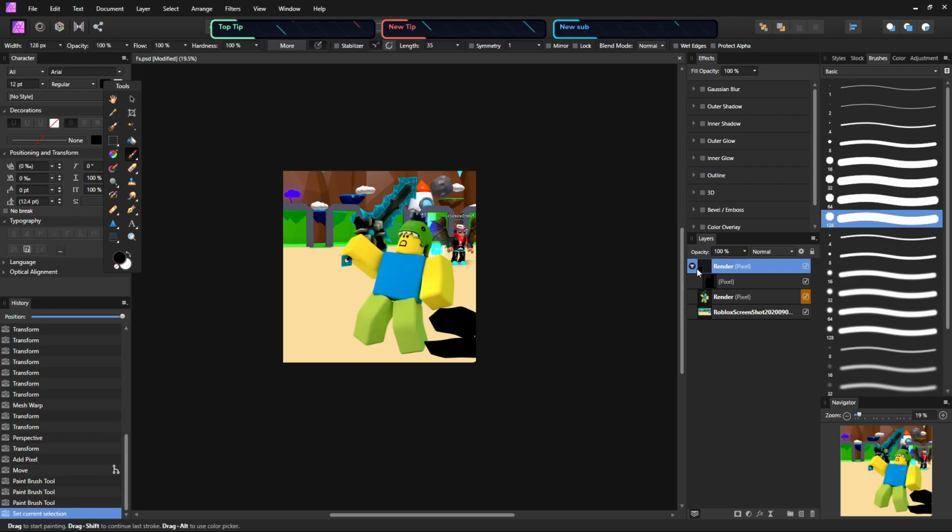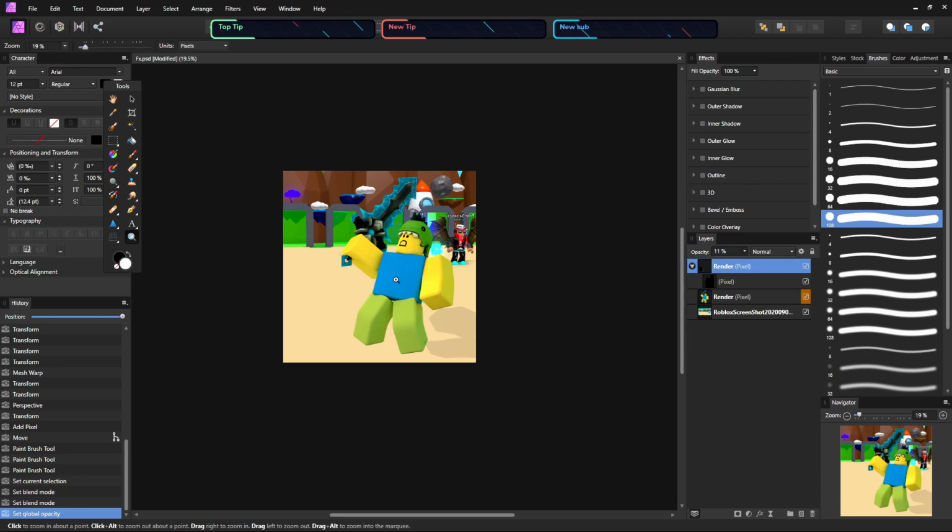Next, you can just turn down the opacity, but what I will do is turn the blend mode to soft light. That doesn't look good. Turn the blending mode to normal and turn down the opacity so it kind of looks like a shadow.